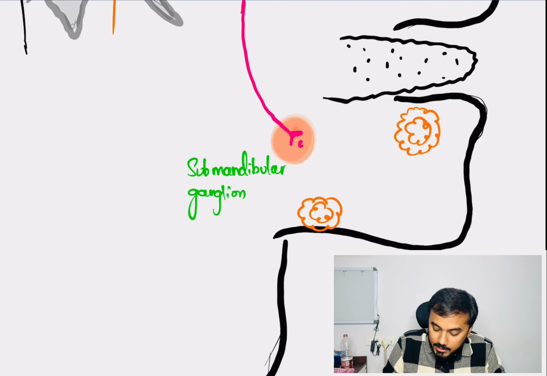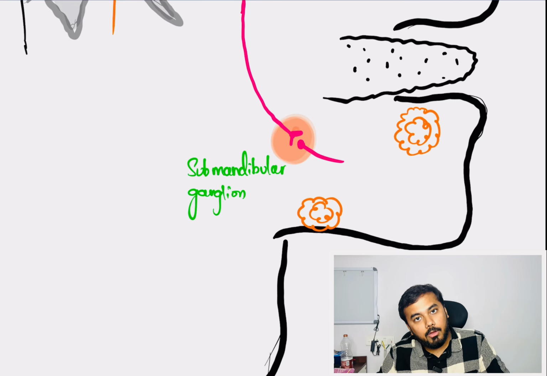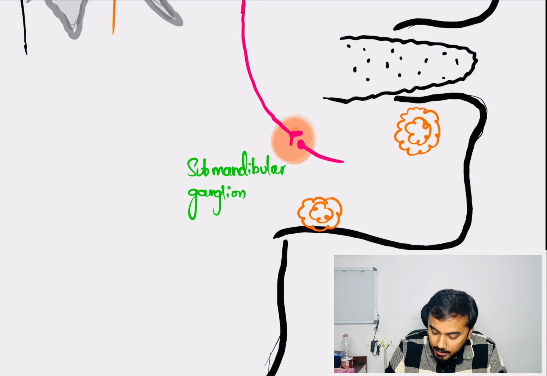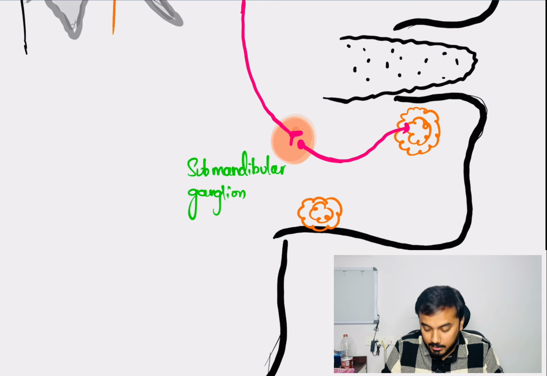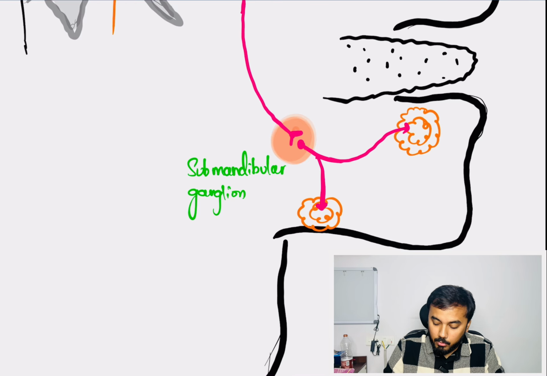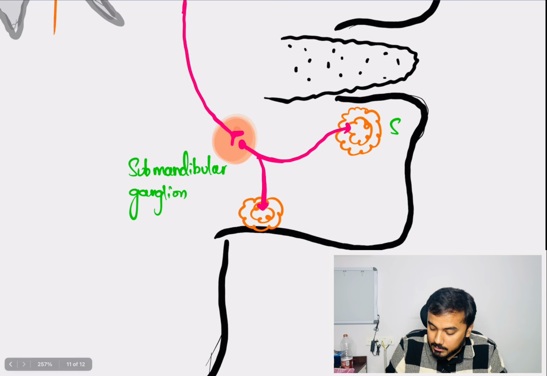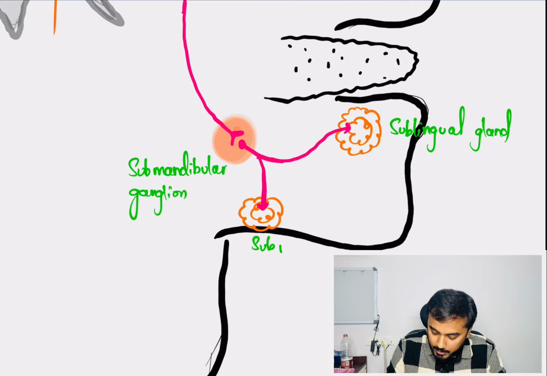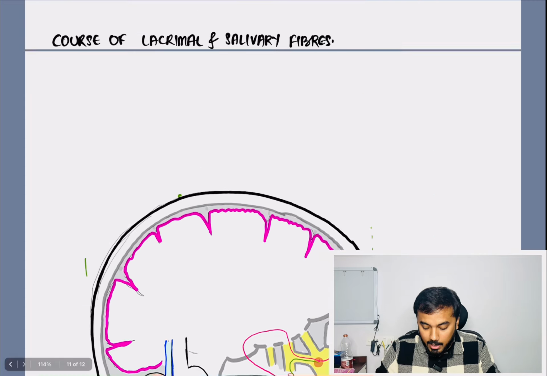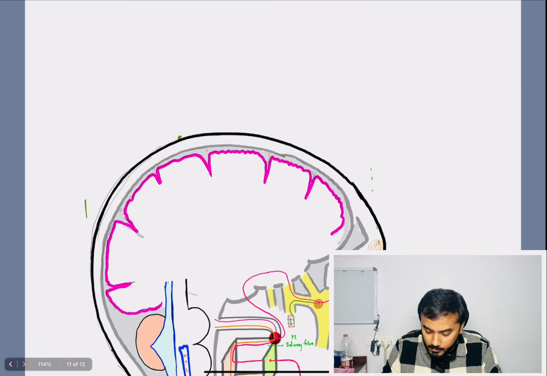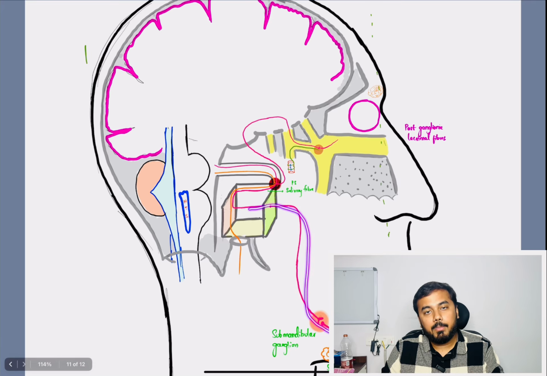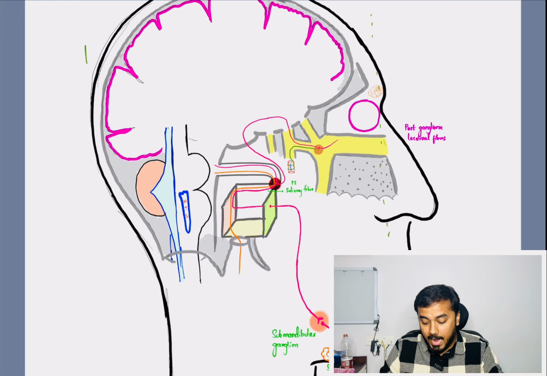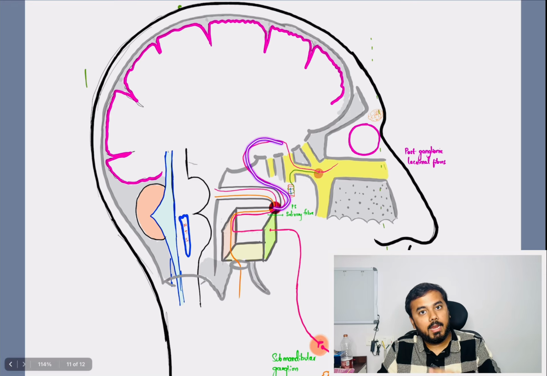After the synapse, what will come out from here? Post-ganglionic salivary fibers. These post-ganglionic salivary fibers, one will enter below the tongue, one will enter below the mandible. Now tell me, below the tongue and below the mandible means one is the sublingual gland, another one is your mandibular gland, the submandibular gland. Done? Now you understood how this salivary part comes down, supplies your sublingual, submandibular, and the lacrimal part goes up and supplies your lacrimal gland.